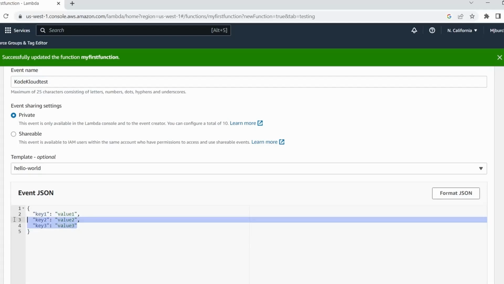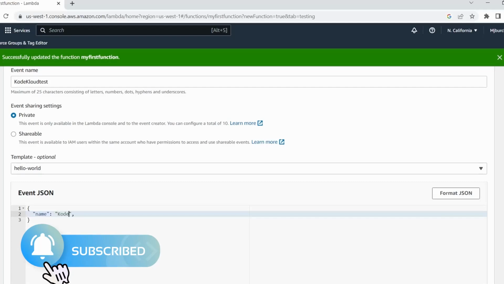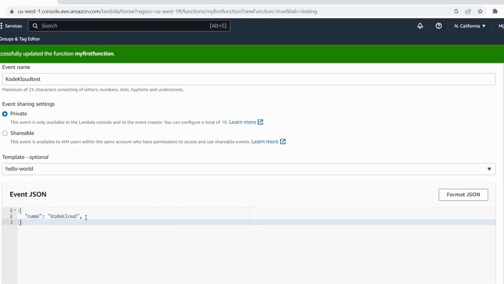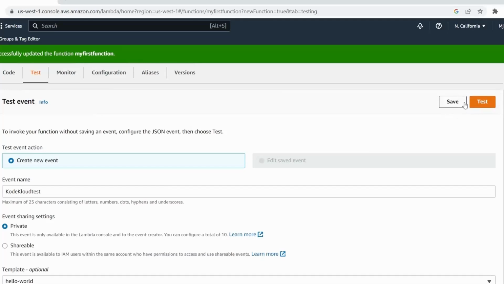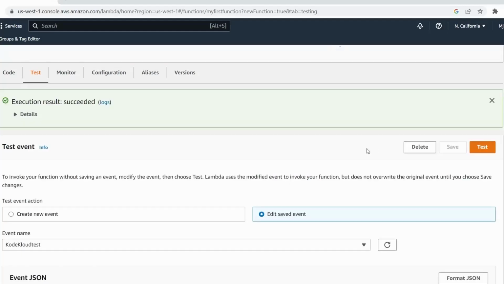And here for template, I can erase most of these keys. I only need one to test. I'm going to rename that key name because that's the event our Lambda function is looking for. And I'm going to give it a value of KodeKloud. I'm going to save that. And now I can run my test.